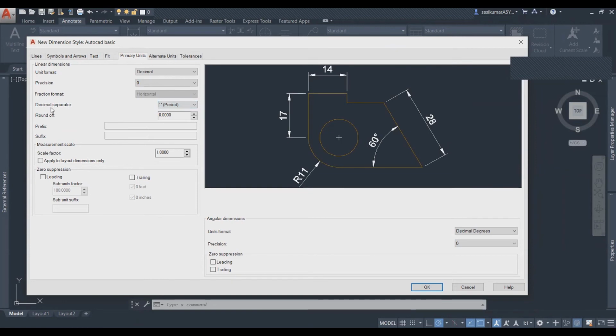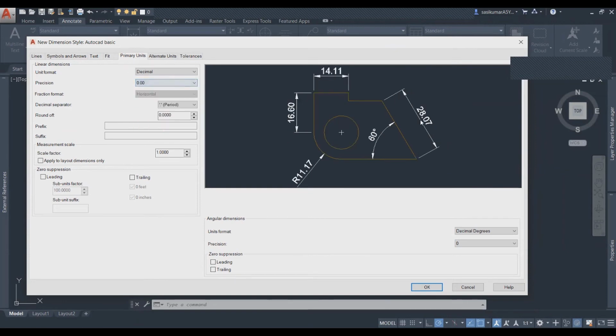Don't change anything. Then decimal separator. What do you mean by decimal separator? If I'm using 2 digits, the decimal separator should be a dot. See 28.07. If we change it to a comma, then 28,07. If we change it to space, then there is no more dot, no more comma. It will be showing only space. It's up to your choice. But the default is you have to maintain the dot.